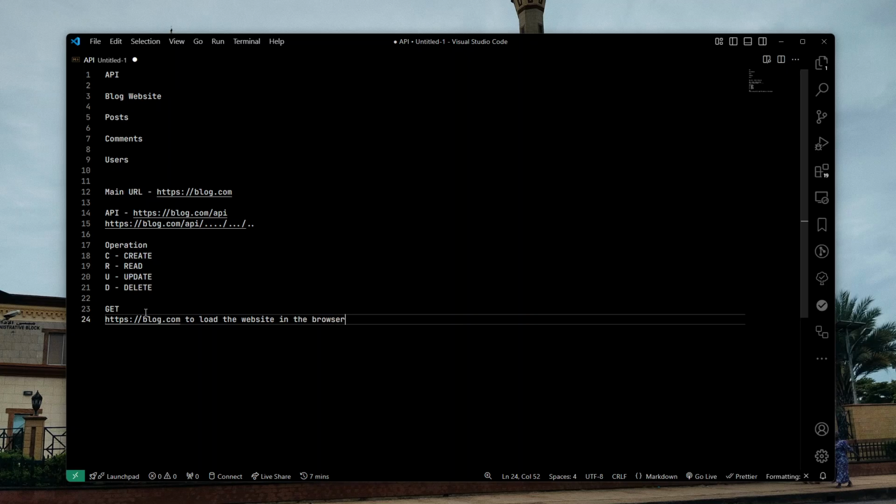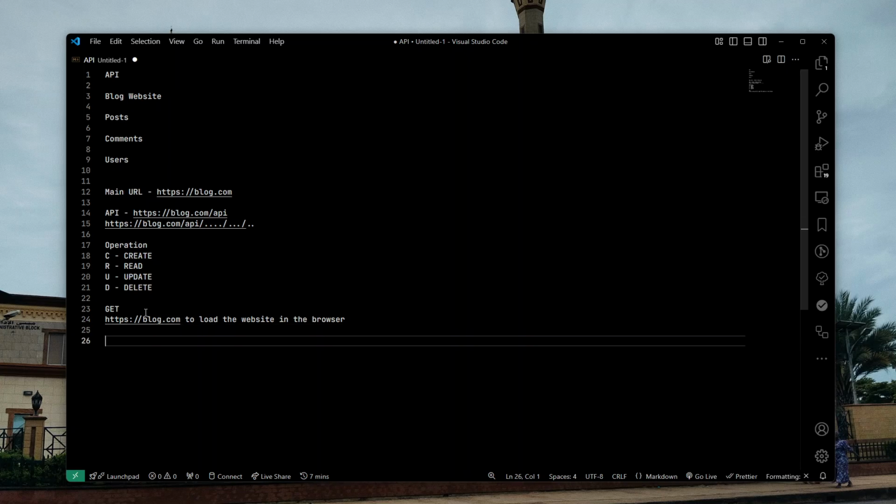But this does not necessarily mean that it is only the browsers that can send GET requests. We also have HTTP clients. The browser is also an HTTP client at the end of the day, right? But we have dedicated HTTP clients, like your Postman, your Thunder Client, and Insomnia, and whichever your favorite is. But what are the other HTTP verbs that we actually need?